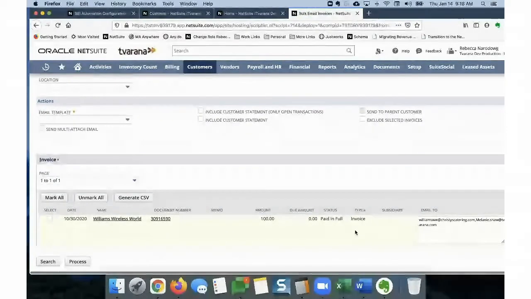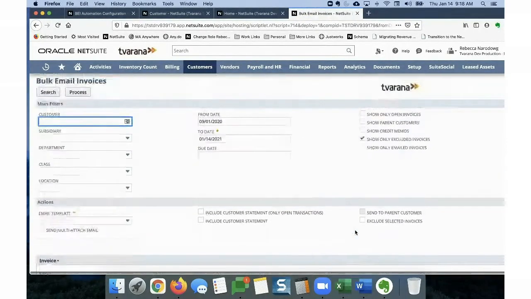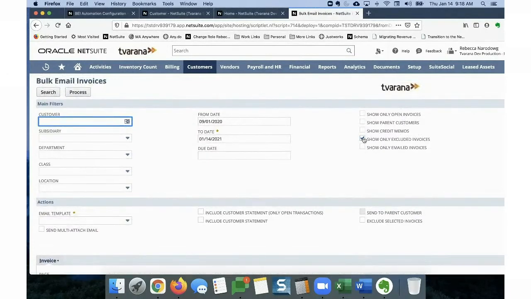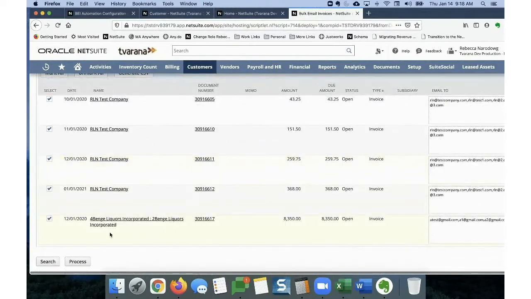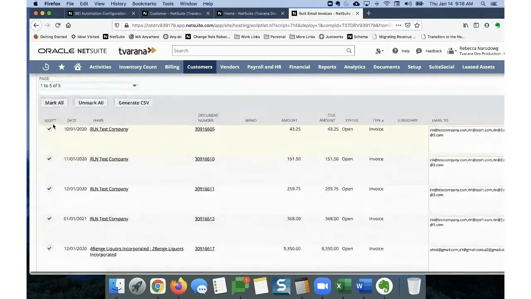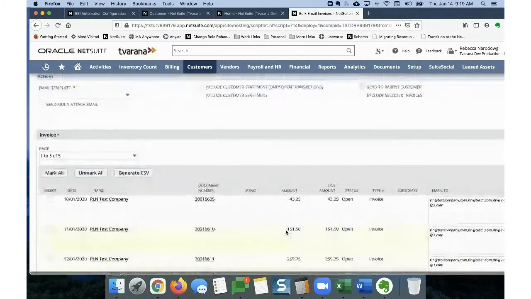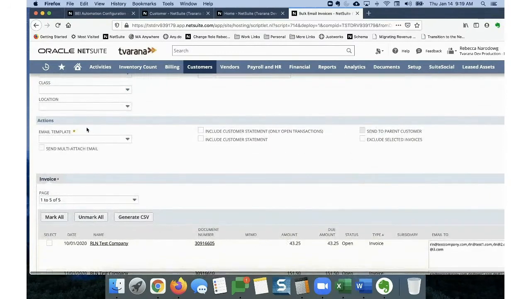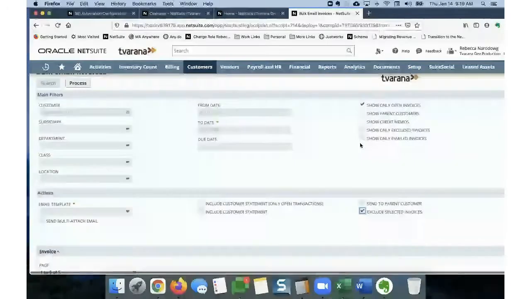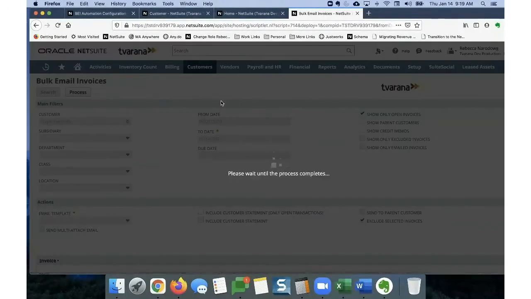I could mark this as an excluded invoice, and now it's never going to receive an email from the BEI tool. Let me go back here one second. If in my search, I see invoices that I know I never want to send, I could come down here and unmark all and select my single invoice that I want to exclude. And I can take an action here in my action section, and I can say exclude the selected invoices. And now I can process that, and we'll give that just a second.